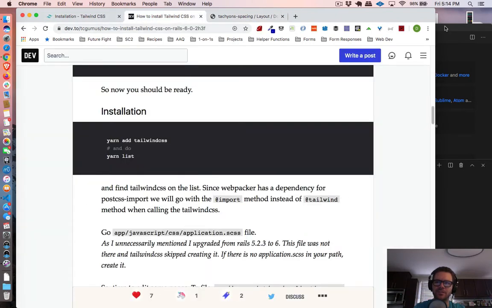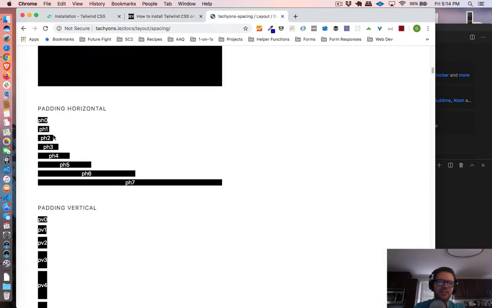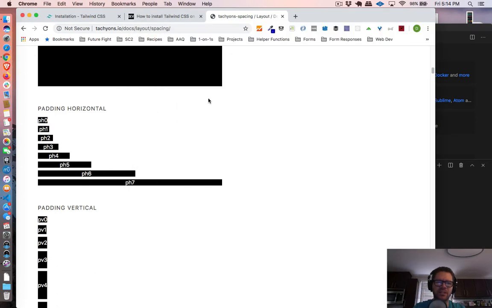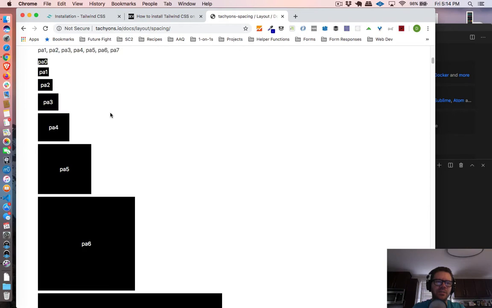Whereas in Tachyons, there's no middle ground between 2, 3, and 4, and just looking at it, you can kind of tell there are a lot of cases where those are not going to really be enough. They'll work, but they're not as fine-grained as maybe you'd like. Yeah, I've never installed Rails 6 in the system before, so it's going to take a while, so I can keep talking about the differences between Tachyons and Tailwind here.